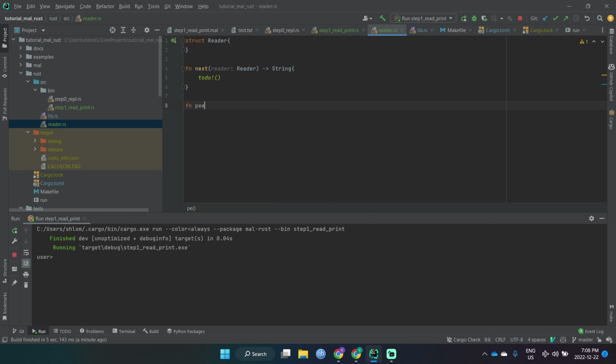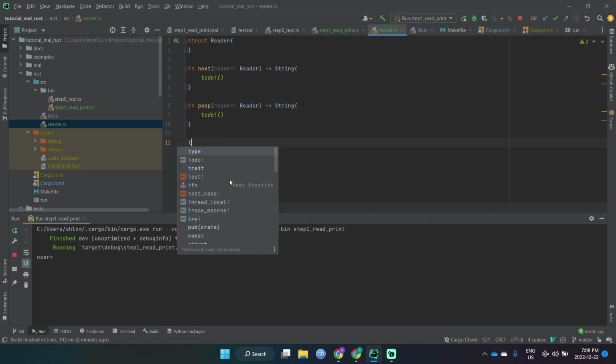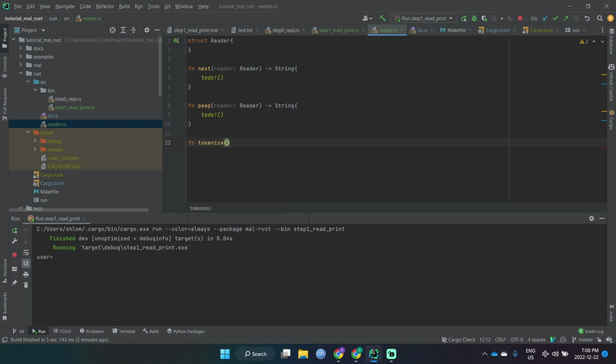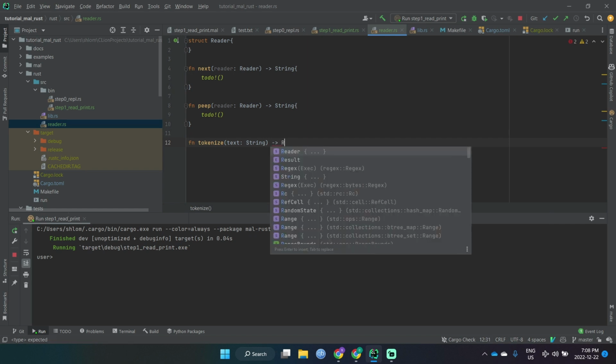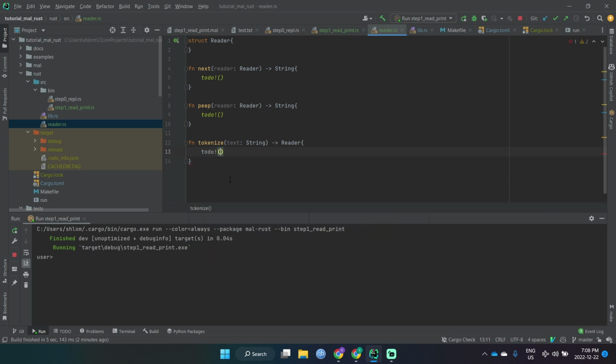Then we need a function called peek, which does the same exact thing. Takes in a reader object and goes to a string. And once again, we will annotate it with to do because we don't know exactly what we're putting in that function yet. And we need a function called tokenize, fn tokenize, and this takes in an input string, text, and this goes to a reader object, to do.